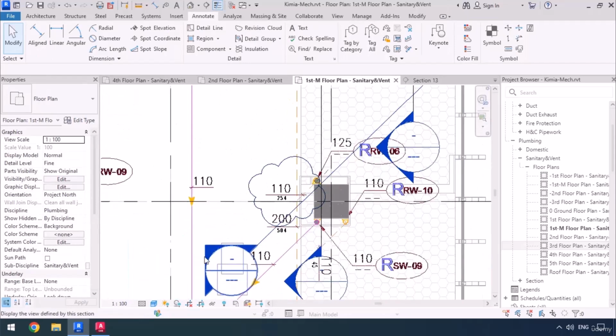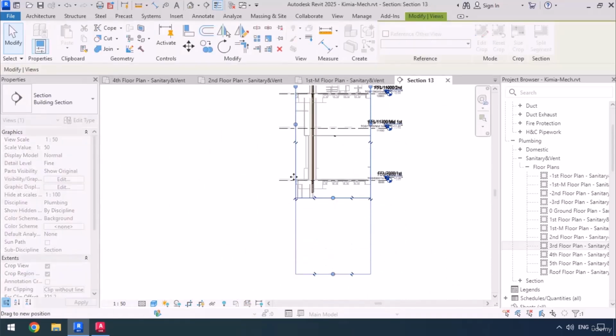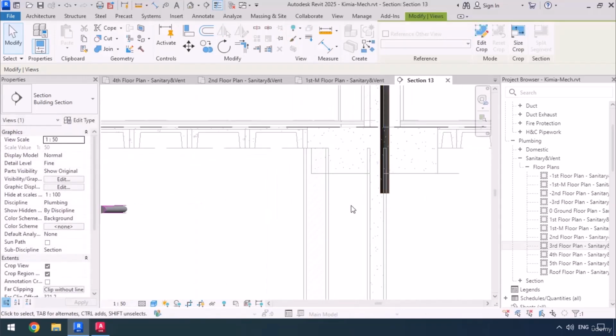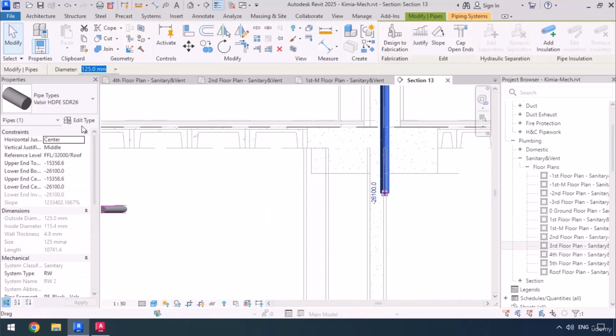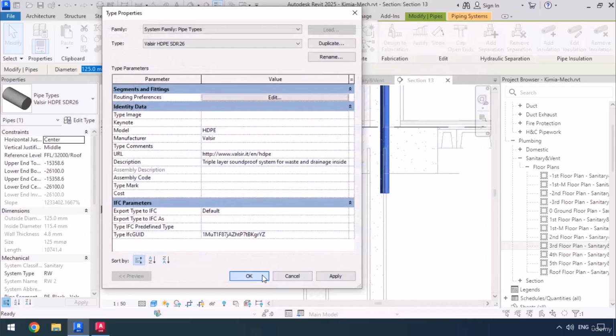So for this one, we're going to head into the 45-degree section over here. And I'm going to also stretch it from the bottom a little more, also on this side. And here we go. Again, we're going to be needing the double elbow. So click on the pipe, go to Edit Type, then Edit, and here I'm going to select none for the single elbow, click OK and OK.